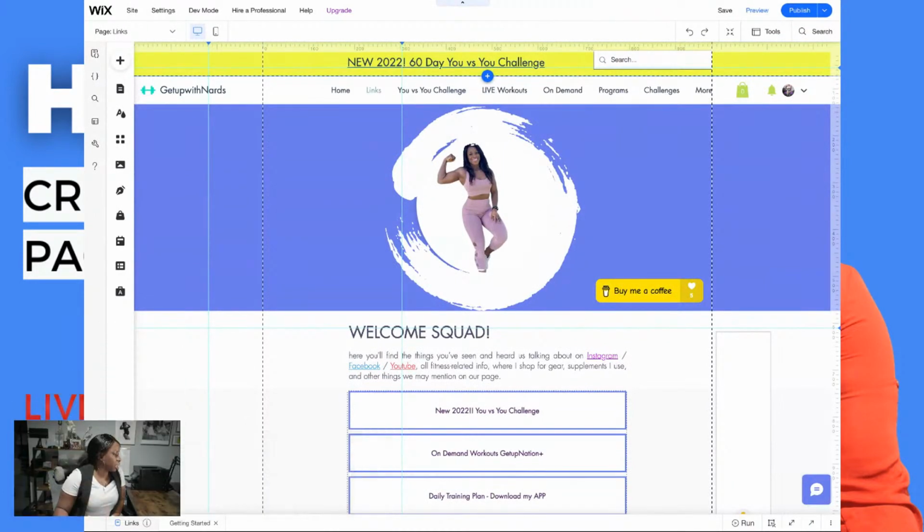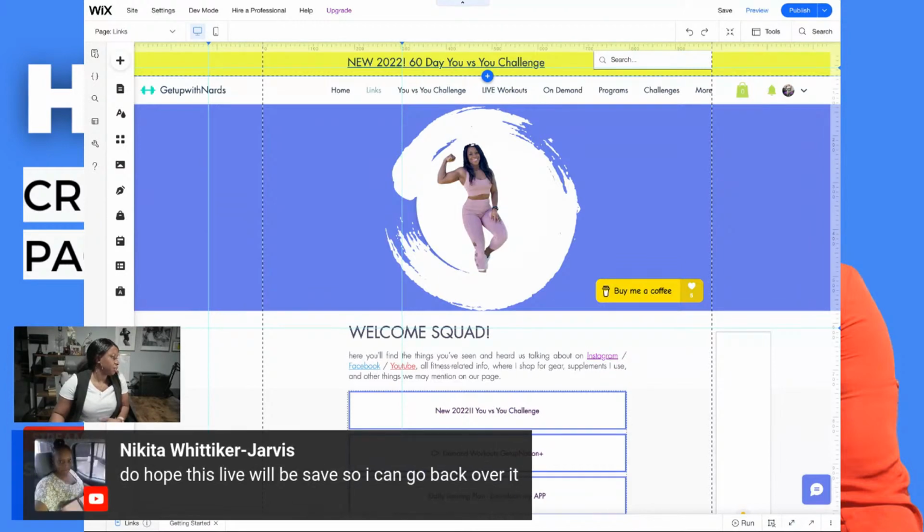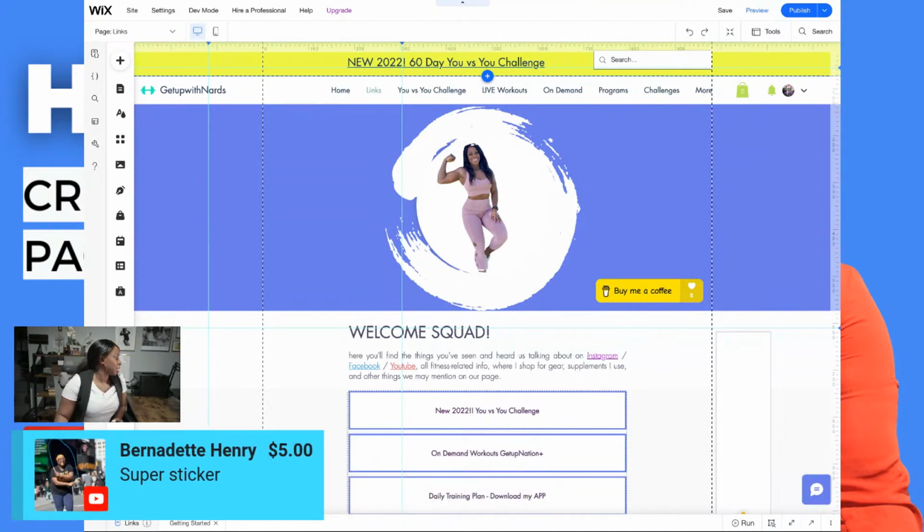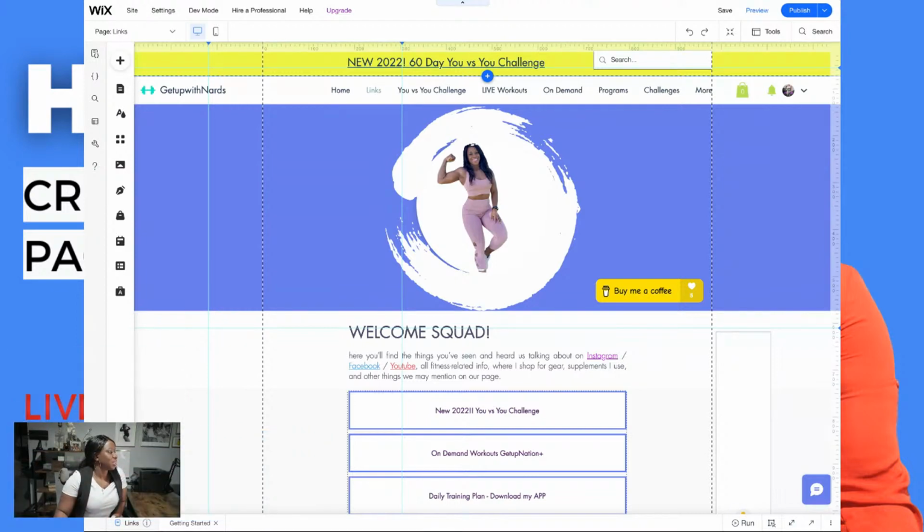Seeing what Bernadette is saying. What happened when you tried? I'm trying to understand. Yes, I'm going to save the live so you can go back over it. Thank you for the sticker. Thank you, Bernadette. Appreciate you, girl. It's blurry. So Bernadette, we friends, girl. So you could call me one away. We Zoom talk and we'll do this together. I'm going to sort you out.